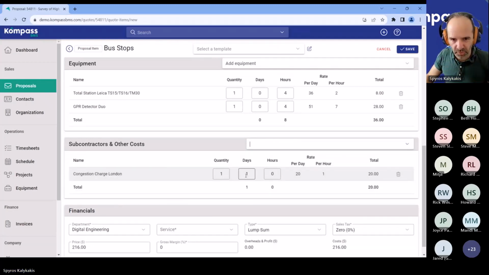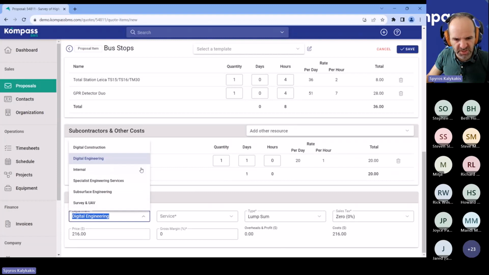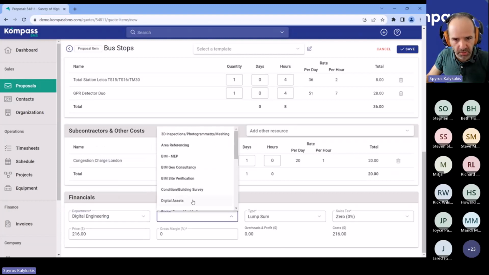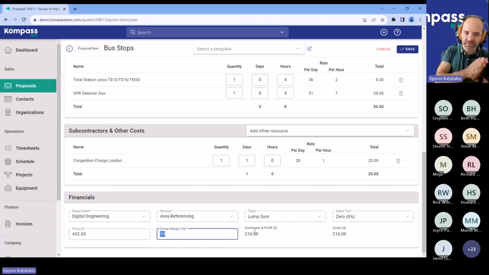This is for the full day, so I'm going to leave it as it is because we are charged the full day straight away. Now on this one, let's use digital engineering, and I will use area referencing up. You've seen straight away that the gross margin right now is 50%. It's different depending on how we have set this up ourselves. However, as we've said before, with bus stops, we don't know how many we will have.